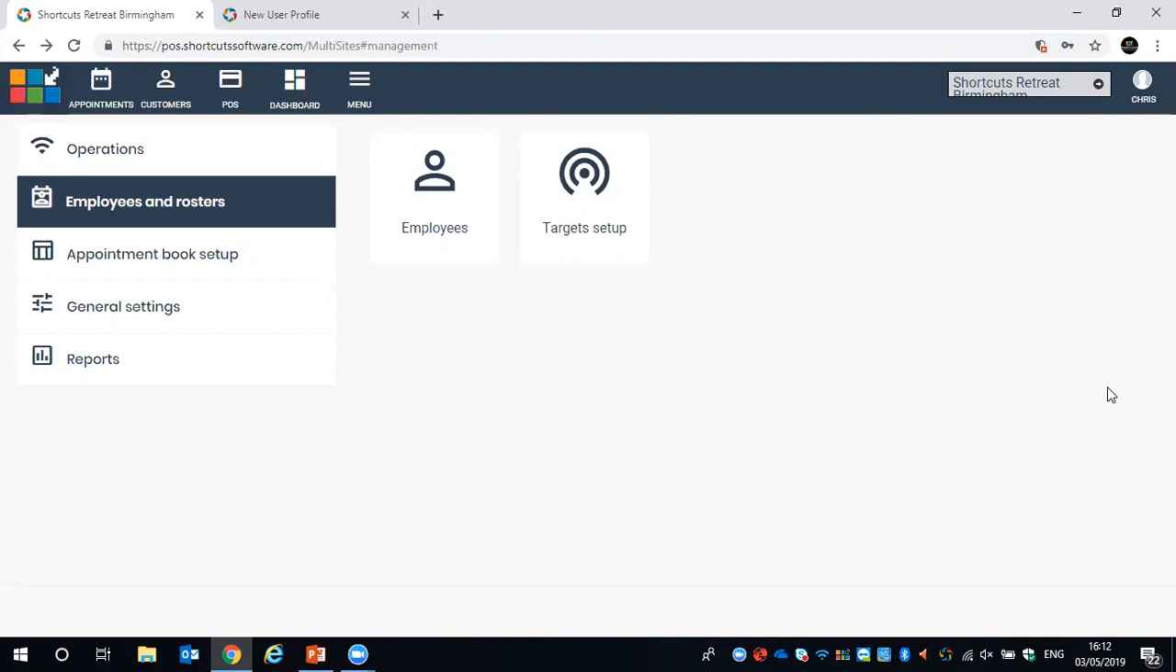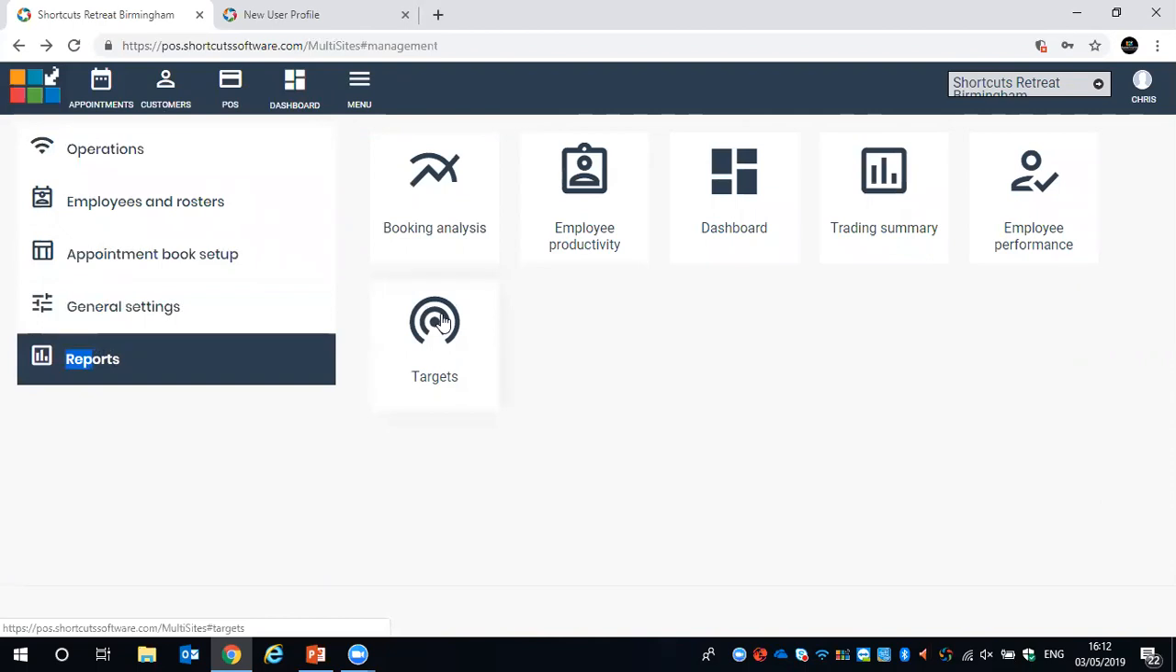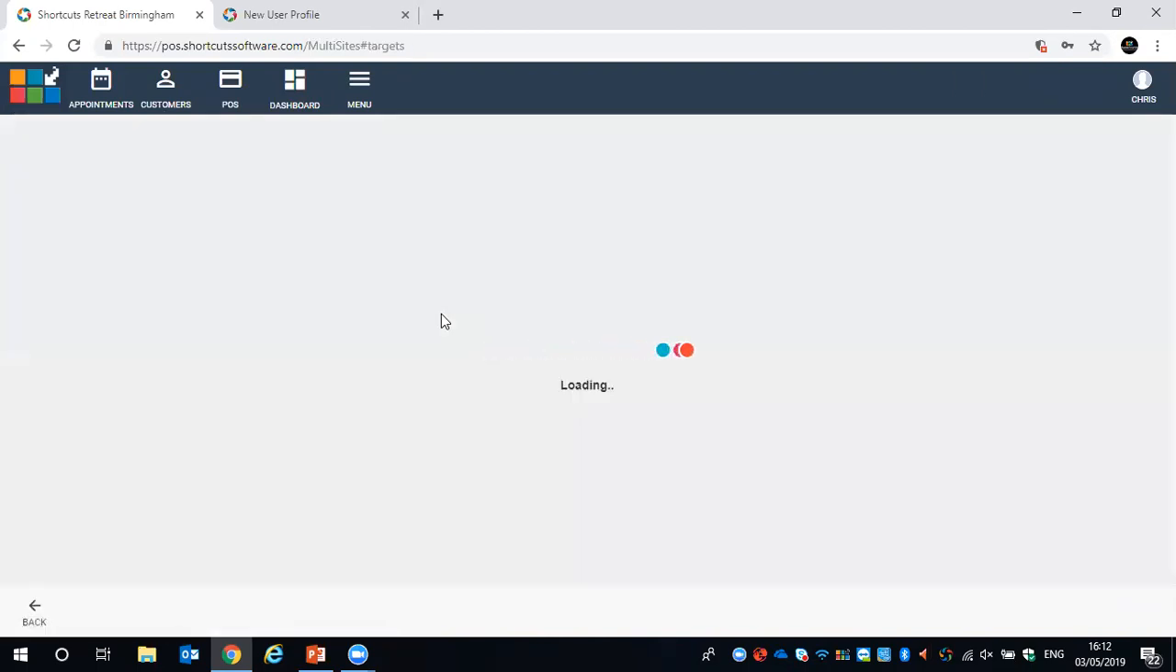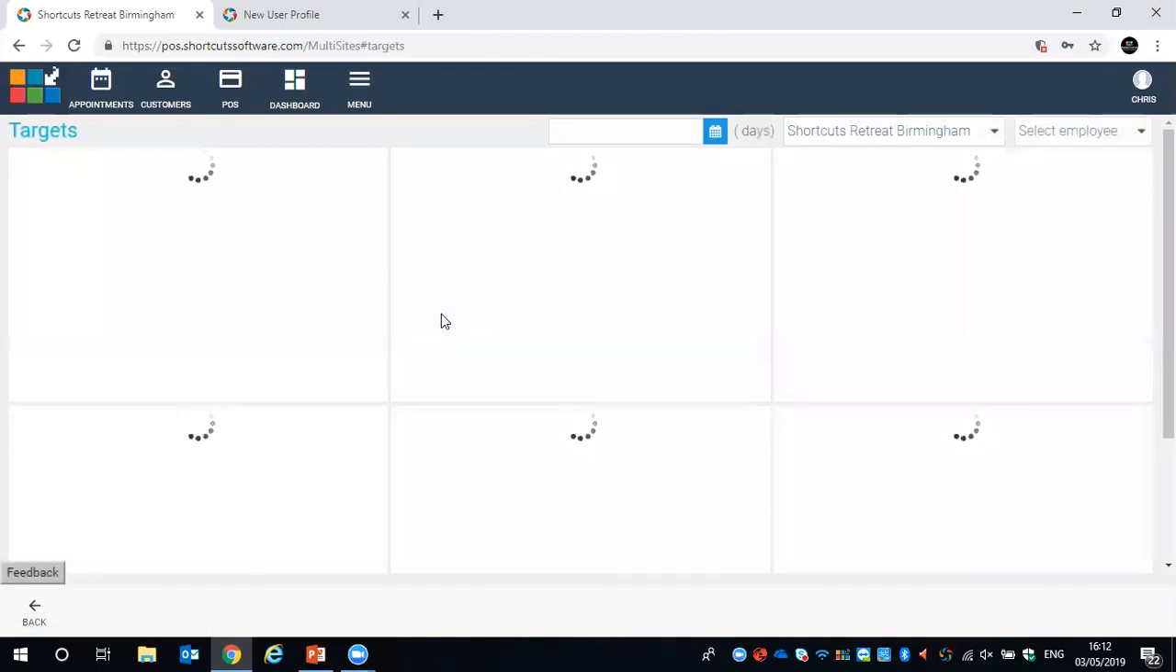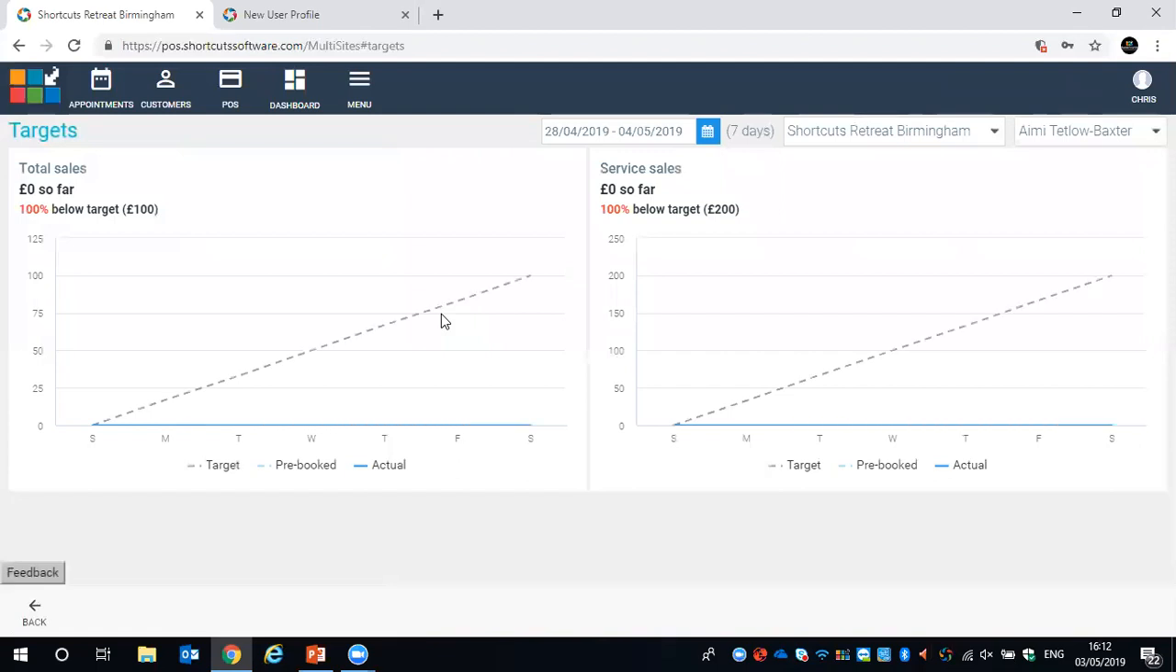Now, to view your targets, see how you're getting on, all you need to do is click onto your dashboard. Sorry, click onto reports, click onto targets, and we can see how our targets are doing. Now, the idea of the dashboard just here, this will allow you to see how well your staff are doing in direct correlation to their actual target. So we'll just wait for my target to upload. Perfect. Now, as I'm only using a test system, we won't actually have any information pulled through.